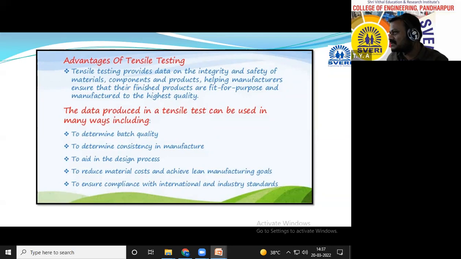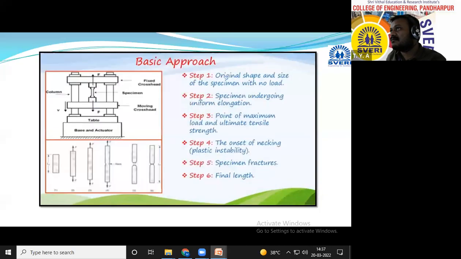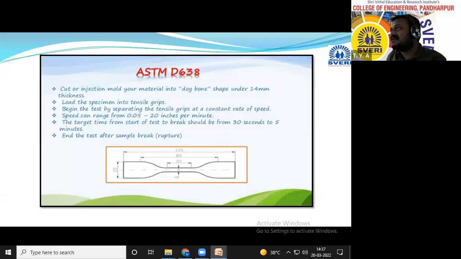Then again, that same data we can use in the cost reduction of the material to get the suitable processing method. As we are knowing the properties, we can go for the suitable processing method. Why is it very much necessary to select the suitable processing method? Because when we are able to select the suitable processing method, then we will end up with a high quality product with less processing cost and less processing time.